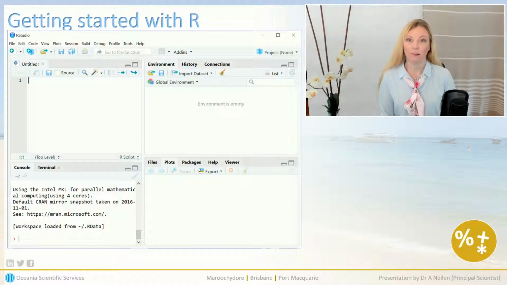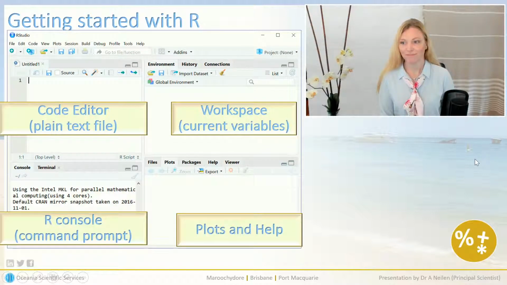When you write a line of code, you can press Control Enter and send it down to your console. The console is the part that will perform the required task. The environments will save it and then hopefully you'll see either some plots appearing if you've made a plot, or we might be able to see our file paths, or we can seek help in this final screen. So we have a code editor, a workspace, our console, and plots and help.